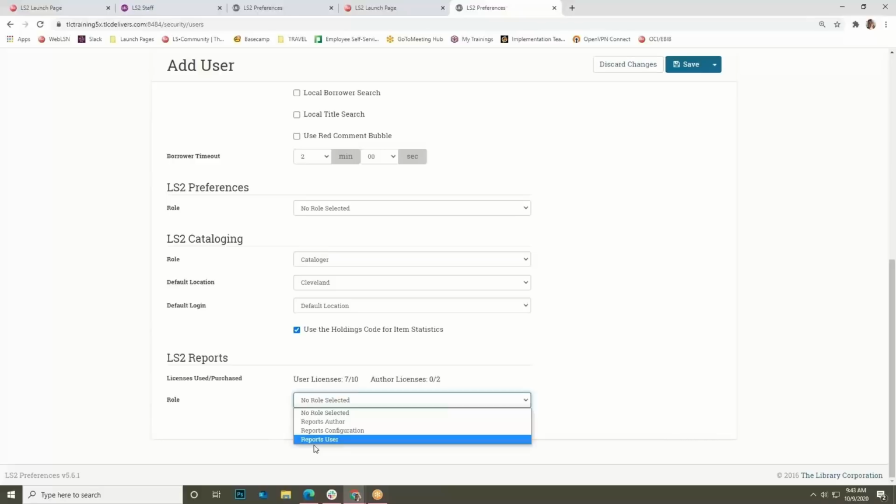Reports user is your typical role and will give this user the ability to run, schedule, and manage their own reports folders. Reports configuration role has all of the abilities of the regular reports user, plus they can manage all users' schedules. And finally, there is the reports author role, if you have a license for the reports authoring capabilities.